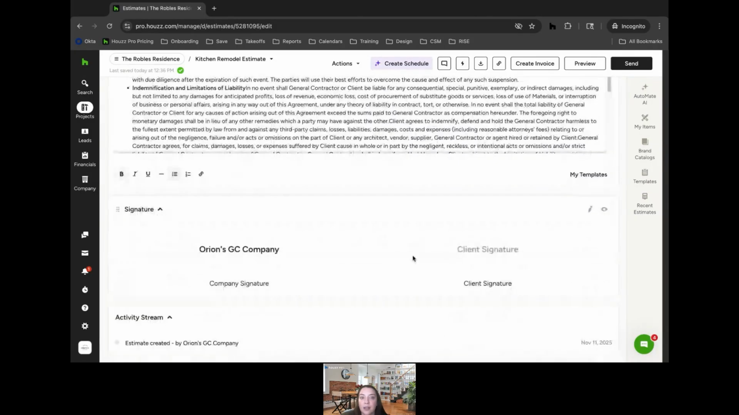And then all the way down at the bottom, we have our signature field. So I want to require my client to approve with an e-signature. This is turned on and ready to go. And then we have our activity stream.